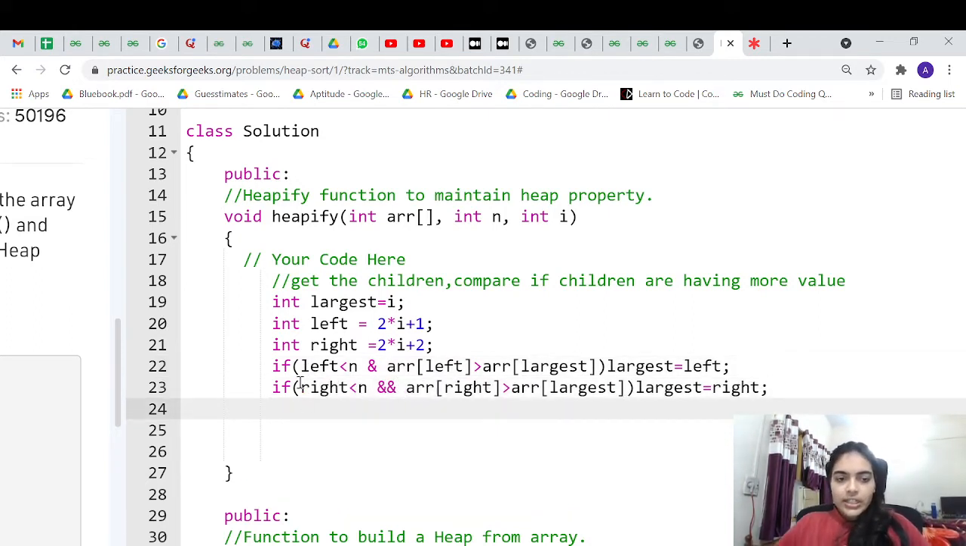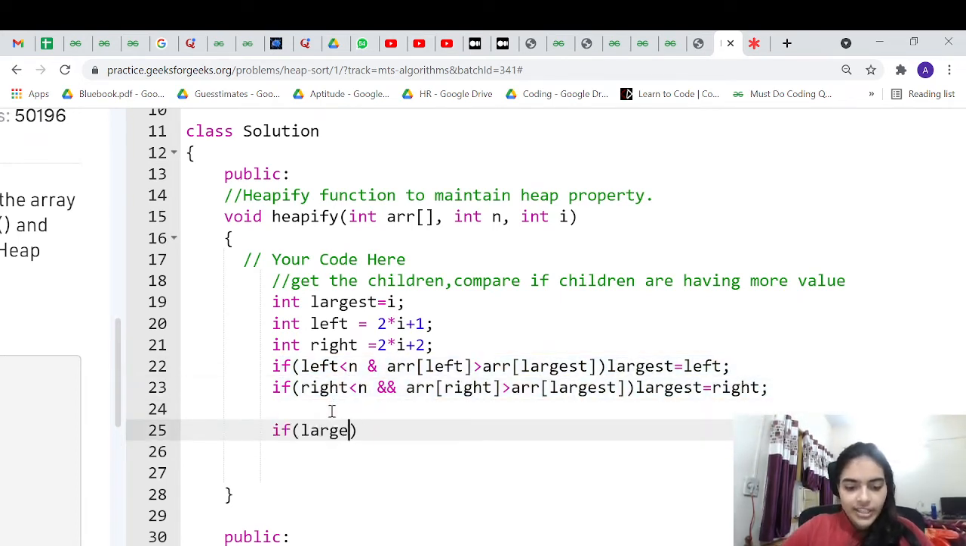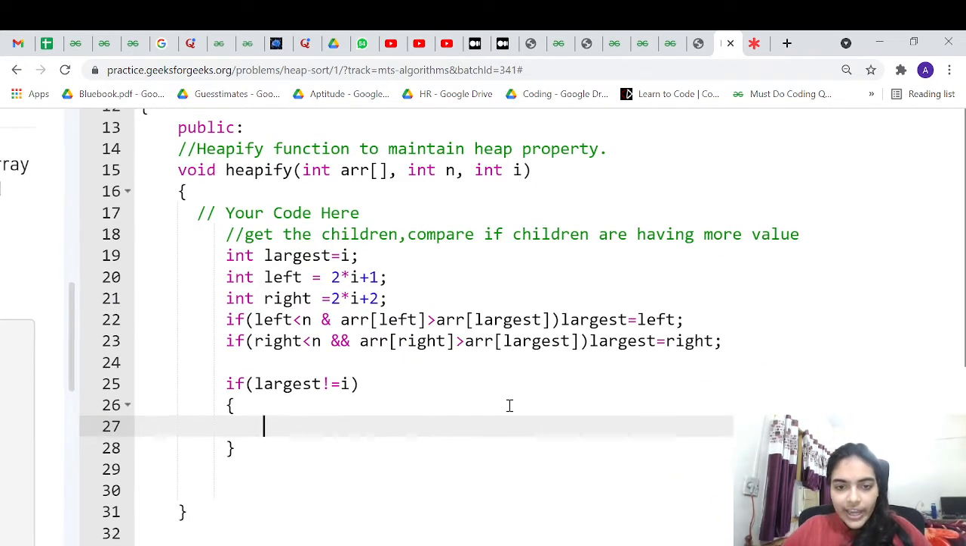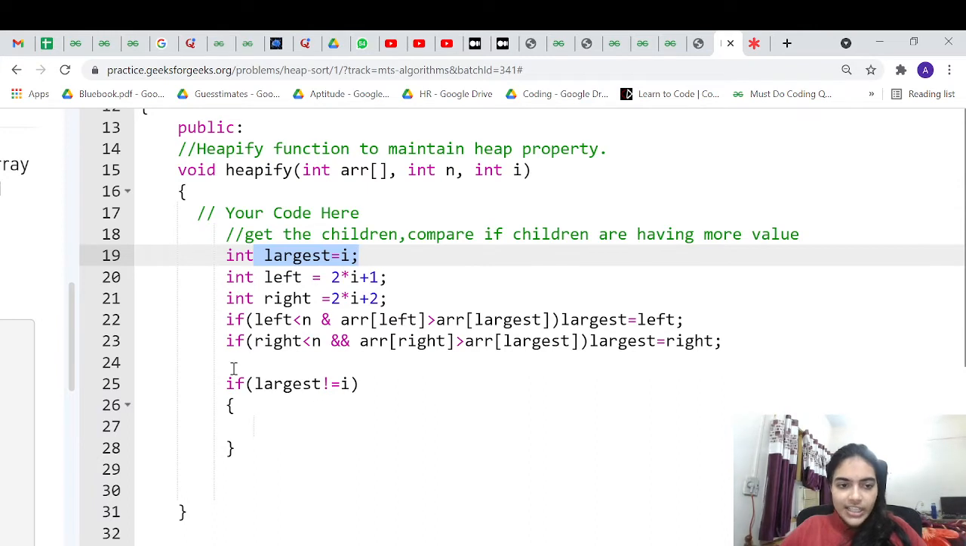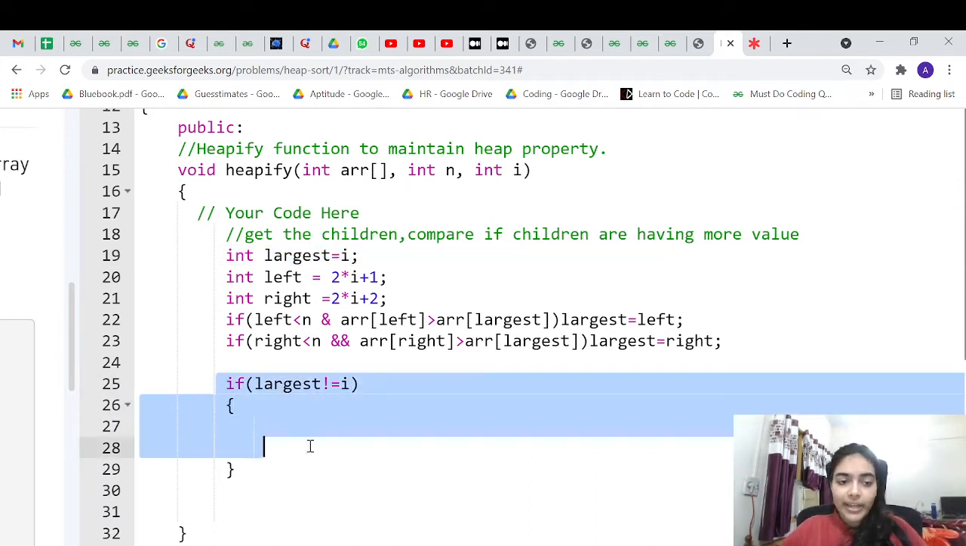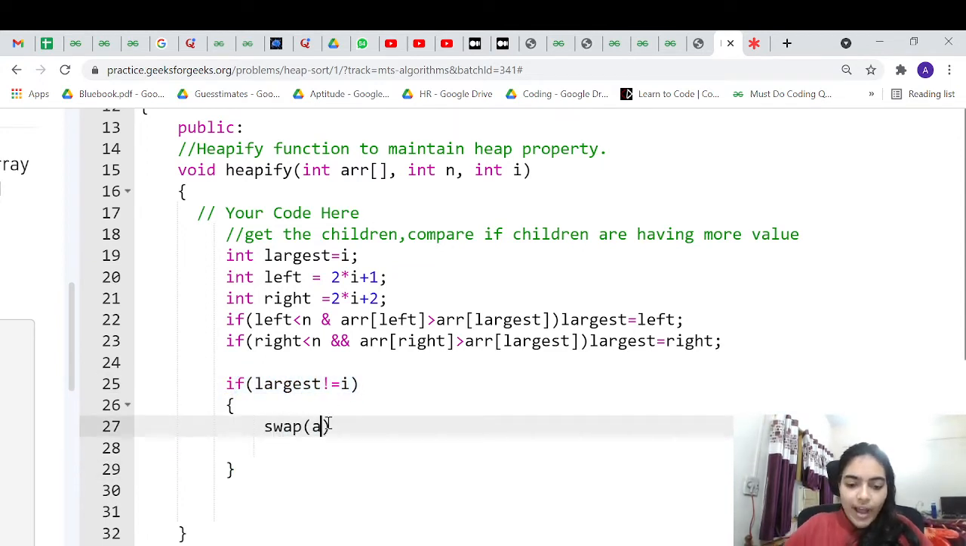Now very simple, just compare the value. If largest is not equal to I, that means either the left child is larger or the right child is larger, and that will become largest. Your largest will no longer remain the current node, which is I. If largest is not I, that means it is not a max heap. You have to make it a max heap. One of the children is greater, so swap with that child which is greater.